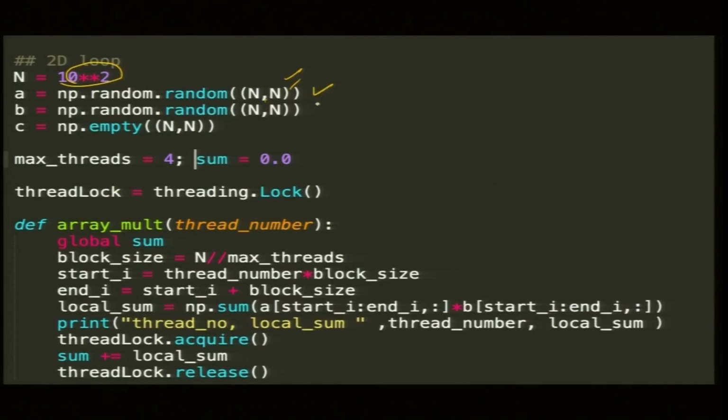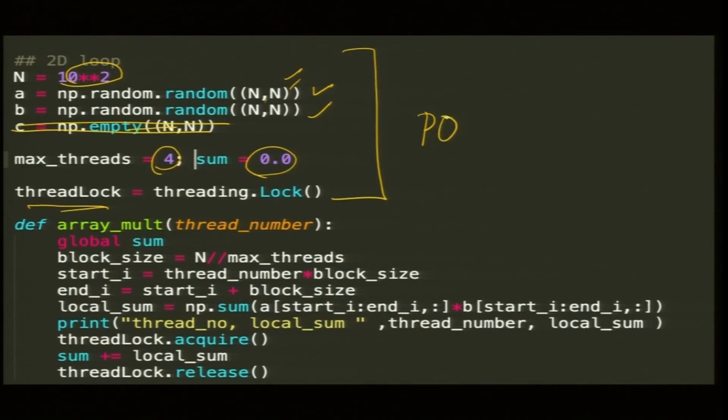So, I create these two arrays. We do not need the C. This is not required, I was doing it. So, there are 4 threads. Sum is initially 0, I initialize sum to be 0, and I create a variable thread lock. So, these are all part of the main program. These are run with process P0, the master process.